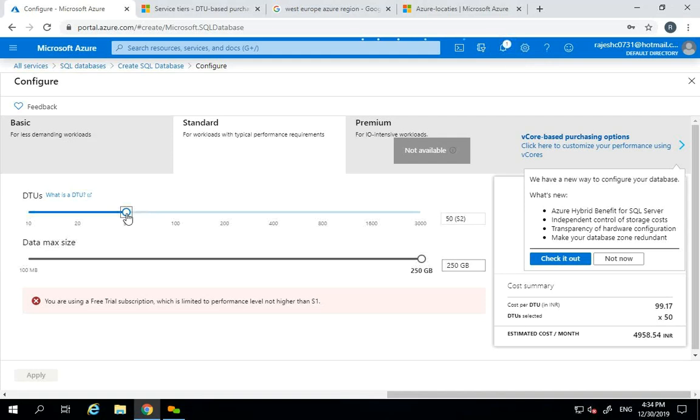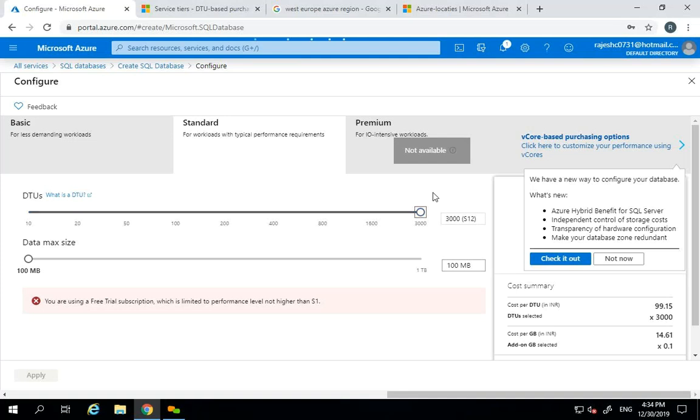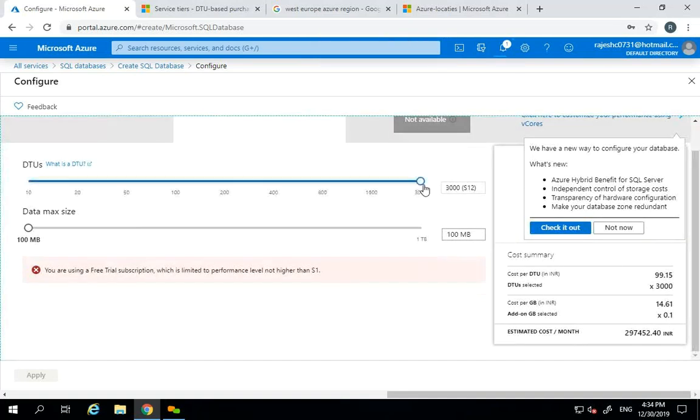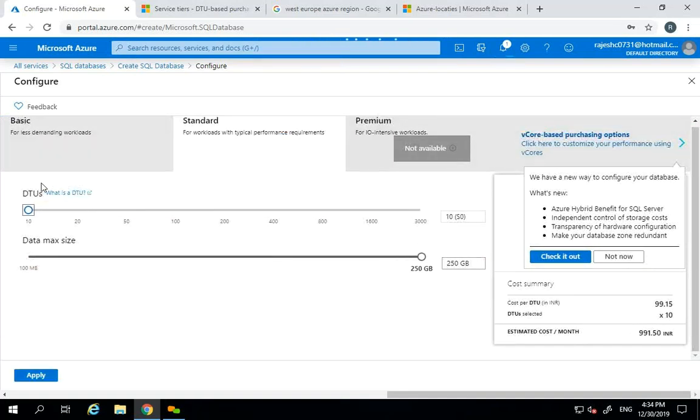So the free trial has a limit of S1. So I'll go to S1 only, which is S1 and 20 DTUs. You can go up to a maximum of 3000 DTUs, but it won't let you do that. Anyway, if you see here, 250 GB, let's assume I have selected the least, which is 250 GB, the maximum in the database, but in DTUs, which is 10, the least.